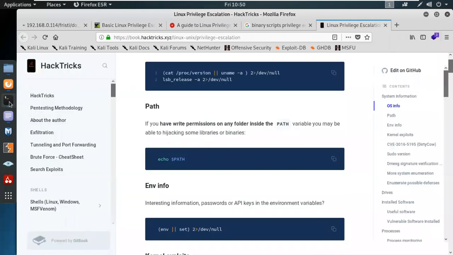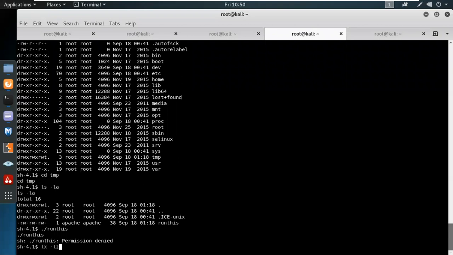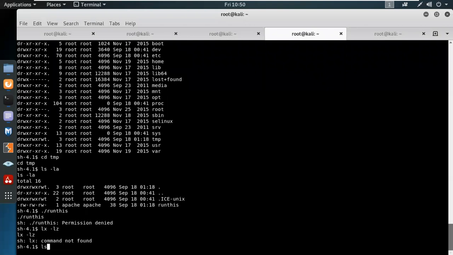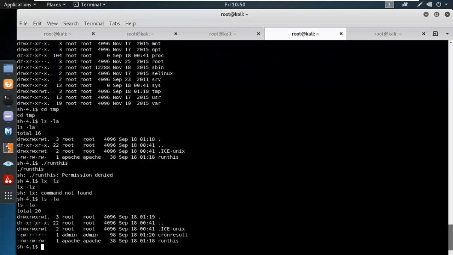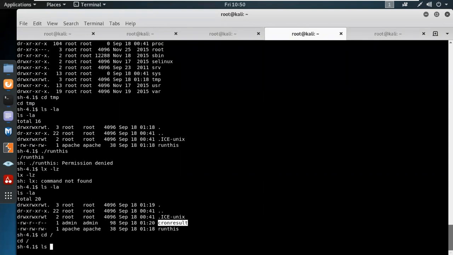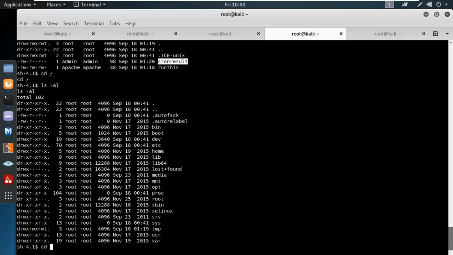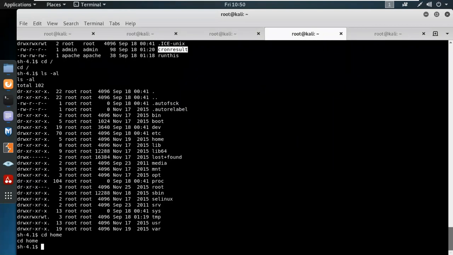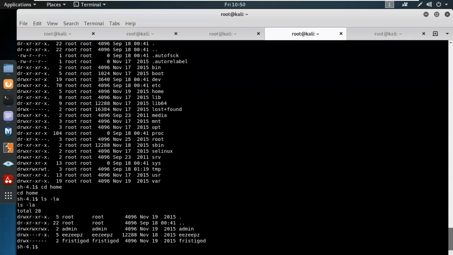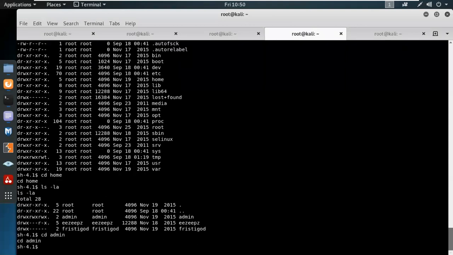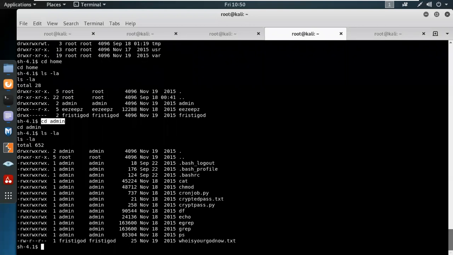So over here, let's see. Is it running? Okay, sorry. ls -al. And over here, I can see the file has been run, with a cron result. Over here, we can see the cron result. So let's move to the admin directory, cd home, and we can get access to the admin directory. See, now we have the permission.